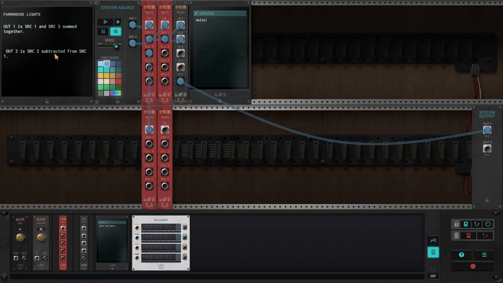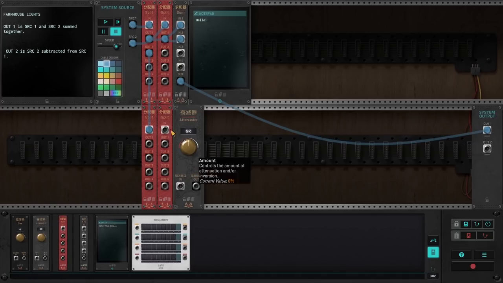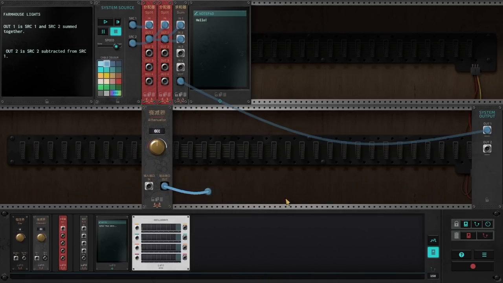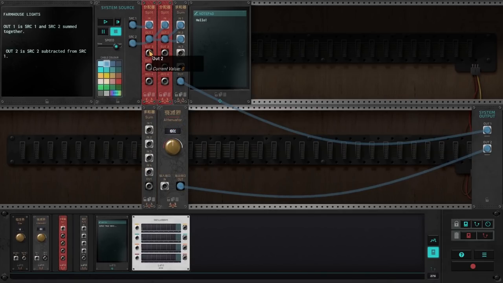Let's see, out 2 is SRC2 subtracted from 1. I think that just means finding that value and then trying to find out how to reduce it with the attenuator. So actually, we could just use this splitter here, like this. And we could take both values and put it into a sum. So a split and a sum are kind of the opposite of each other.